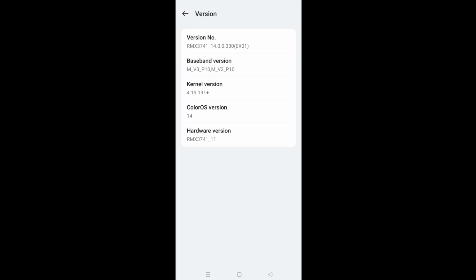Tap 7 times. 1, 2, 3, 4, 5, 6, 7. I have already enabled developer mode, so this message is showing. Now developer mode is enabled for you.